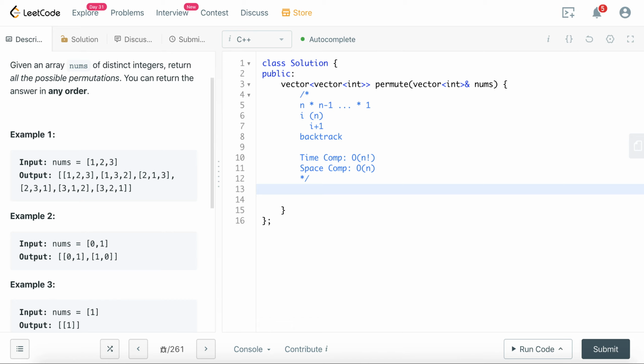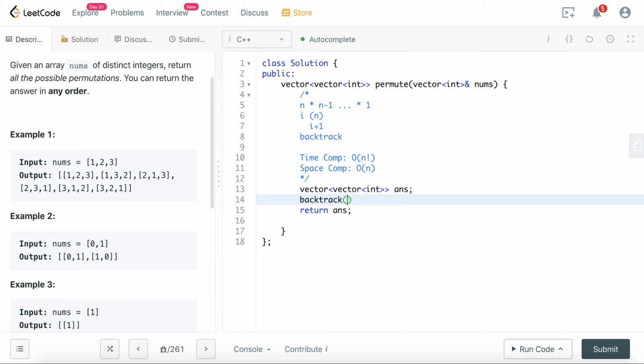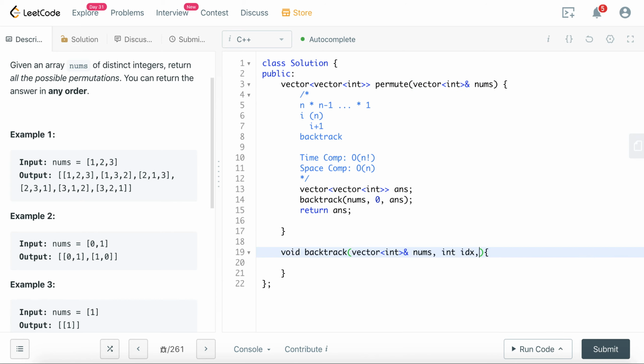Now, let's look at the implementation. As always, we first declare a solution holder. Whenever we meet the end condition, we just append the current permutation to the answer. And then we define a backtracking function which takes the numbers, the current position, this index, where we start from 0, and then the solution holder. So now let's define this backtrack. I have my numbers, I have my index, and I have my solution holder.